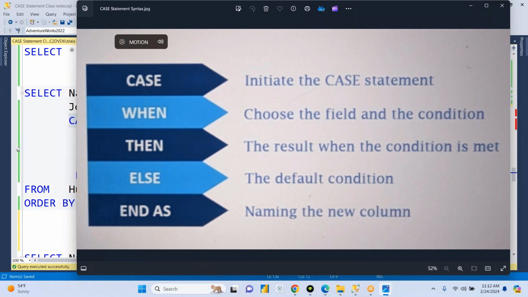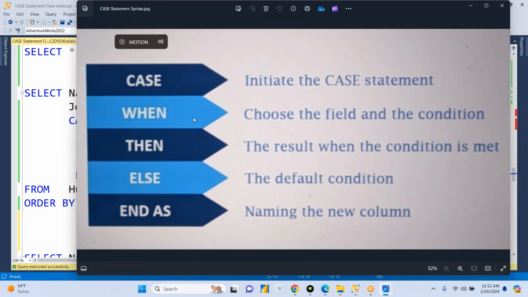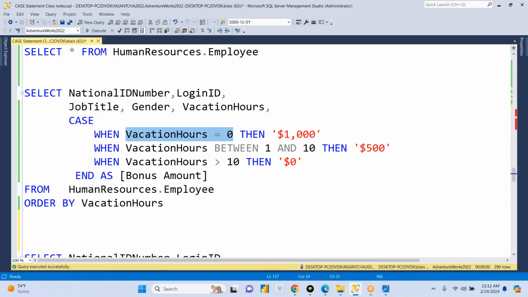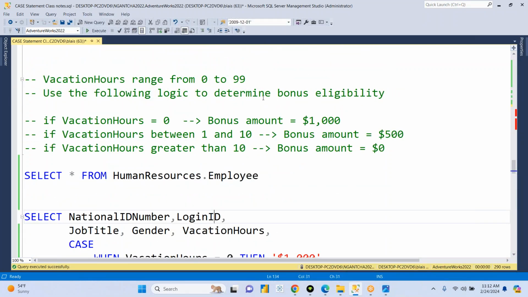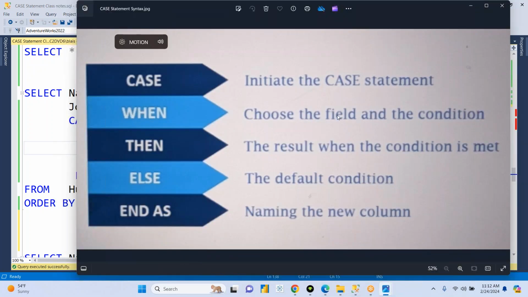And the next that follows is a when. And so when you put down the when, guess what? It expects to see a condition. So the when carries a condition, and you build that by choosing the field and the condition. In this example, we're asked to evaluate the vacation hours so as to determine eligibility for the bonus. So the column we're evaluating is vacation hours, and that's why every single one of these conditions carries the vacation hours. So you state the column, the field, another name for field is column, choose the column and the condition.